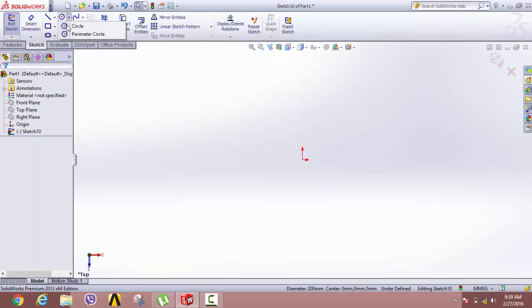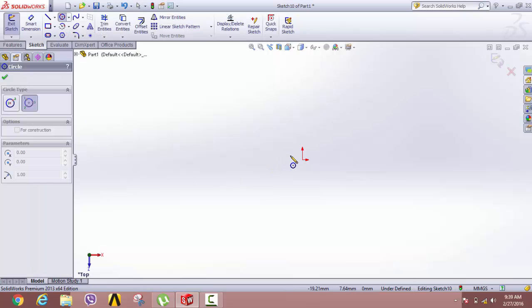Now I'll select the perimeter circle, and for this, as I've said, we require 3 different points on its circumference to define a single circle. Whatever first point I click will be the first point on its circumference. Now I'll click here.